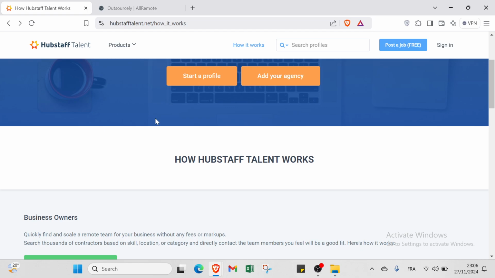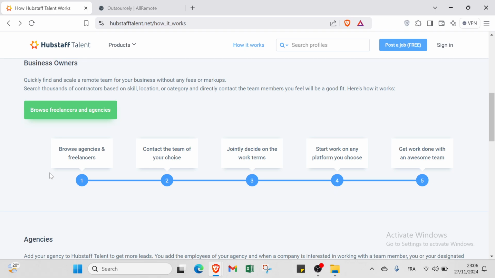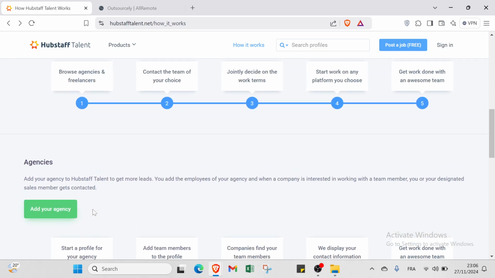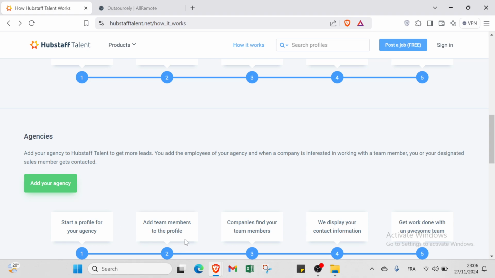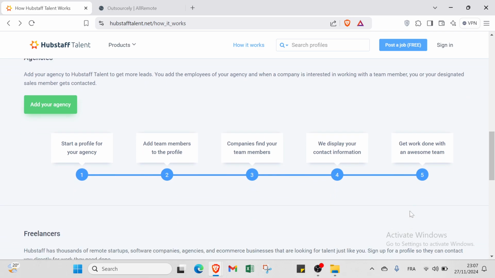Here we have how Hubstaff Talent works. Business owners: first, both agencies and freelancers, contact the team of your choice, jointly decide on the work terms, start work on any platform you choose, get work done with an awesome team. We have agencies: add your agency, start a profile here for your agency, add team members to the profile. Companies find your team members, we display your contact information, get work done with an awesome team.